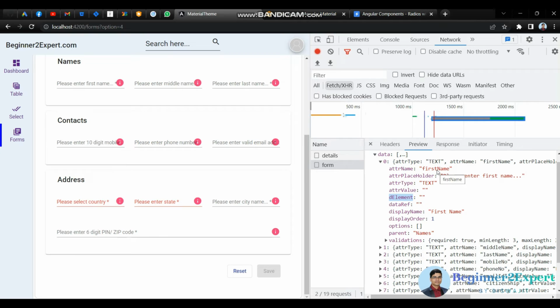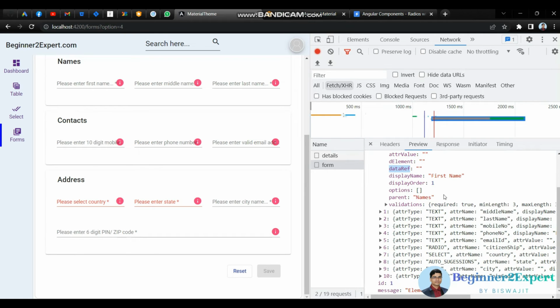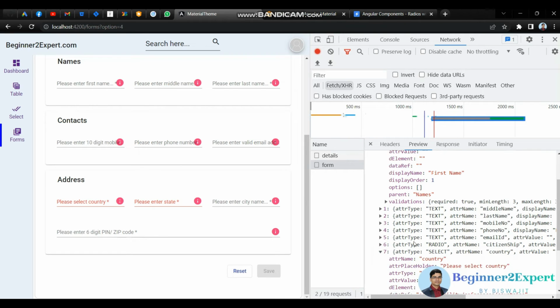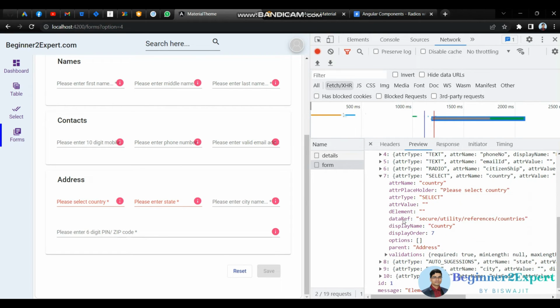Suppose, let's say, first name, any other control which is depending on the first name. Okay, so for that reason, this is the attribute, and the data reference means the path, you can say the relative path of the data, from where to fetch the data. Okay, so here if you see the select part, the data reference is the API path.